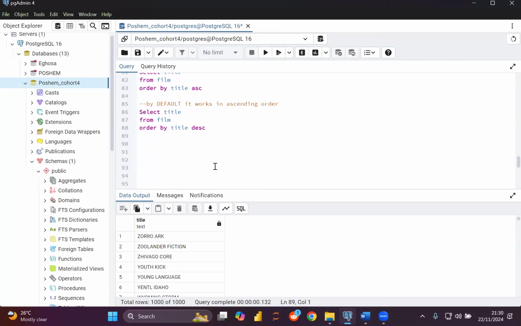So that will be select all, rental records sorted by rental date in descending order. Select all from rental. Remember, we have the rental table. So let's not forget to break it down: select all from rental.